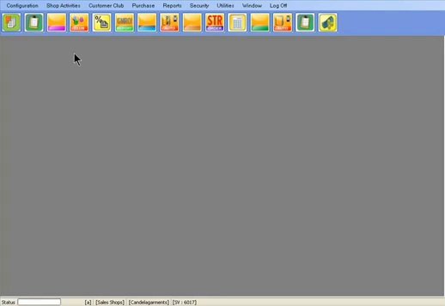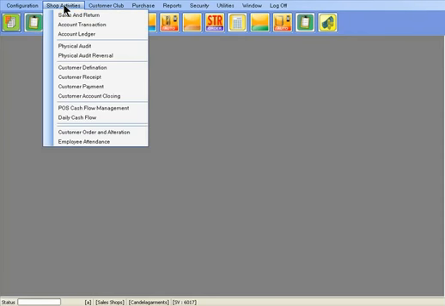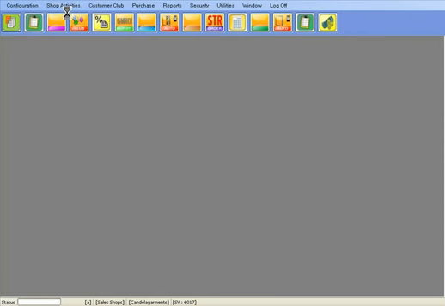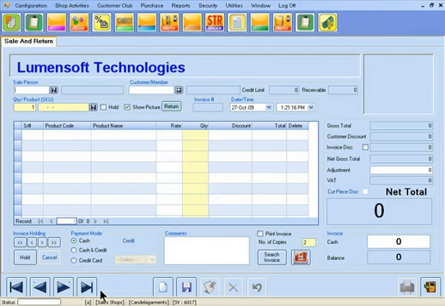In this tutorial, you will learn how to search for saved invoices in the system. First of all, we will select Sale and Return item from the Shop Activities menu. As you can see, the navigation buttons for browsing invoices are present in the toolbar below.